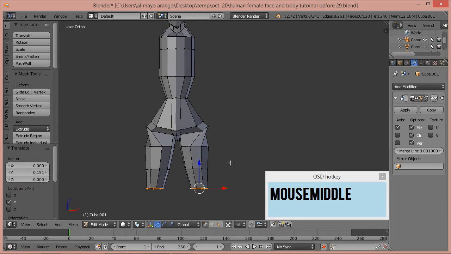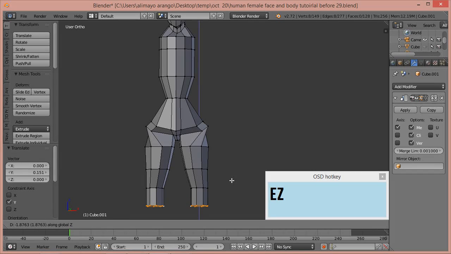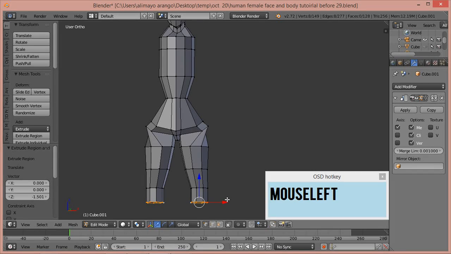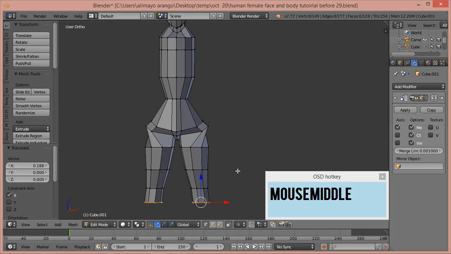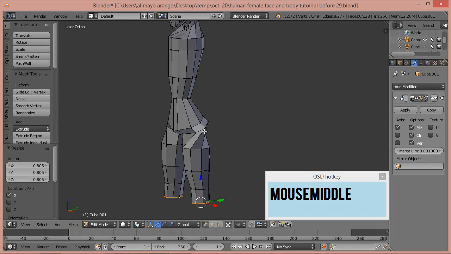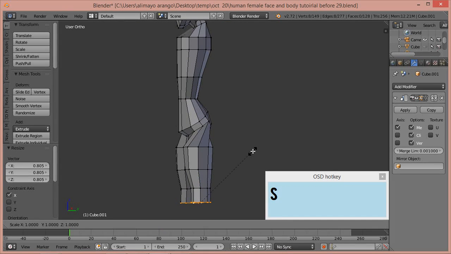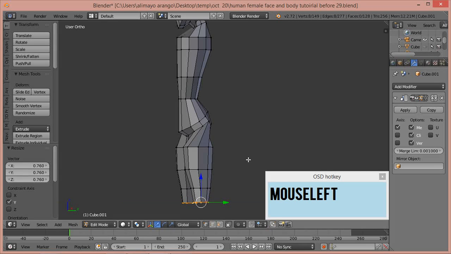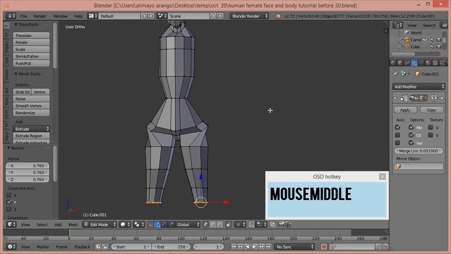Turn to the front again. We're going to hit E to extrude on the Z axis. About like that. Push to the side just a little. Hit S to scale on the X axis. Little. Hold the middle mouse button to turn to the back yet again. We're going to hit S to scale on the Y axis. And we're going to hold the middle mouse button and turn to the front again.